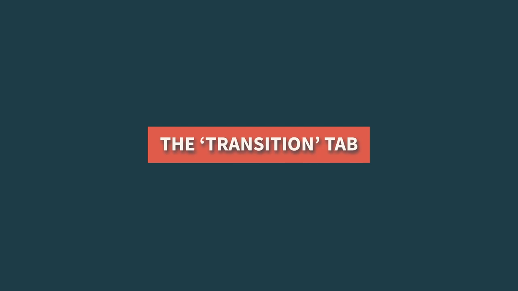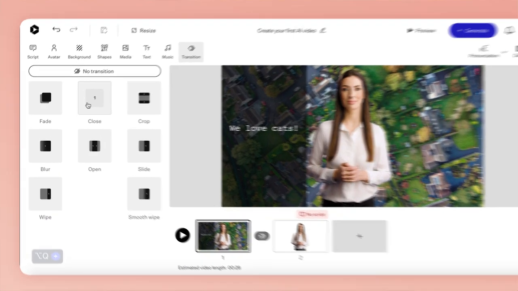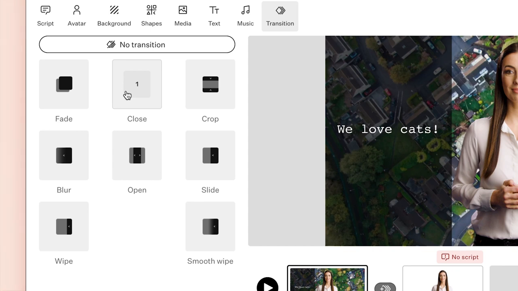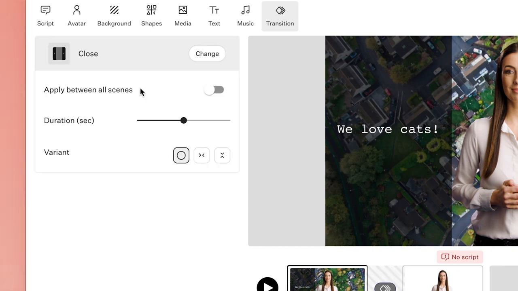The Transition tab. Now let's venture into the Transition tab in Colossyan, where you have the tools to add a touch of professionalism to your video's flow. In this tab, you can choose from 8 different transition styles to smoothly shift between scenes. You also have the flexibility to decide whether a particular transition is applied to just one scene or across all scenes, as well as other controls such as transition duration and transition variation.